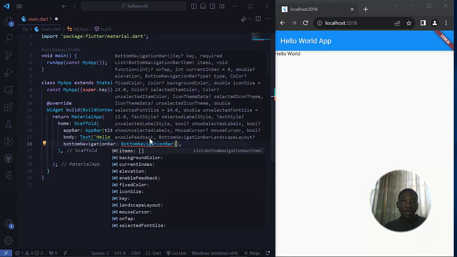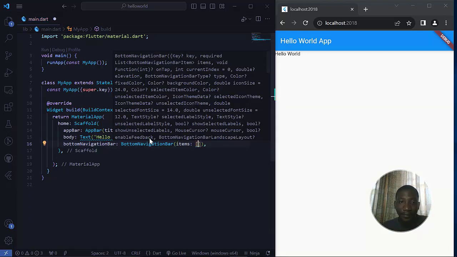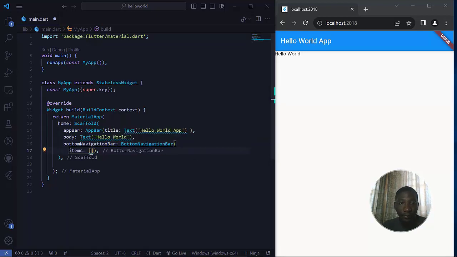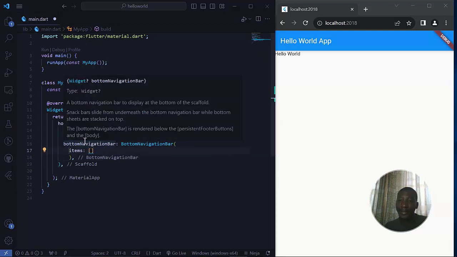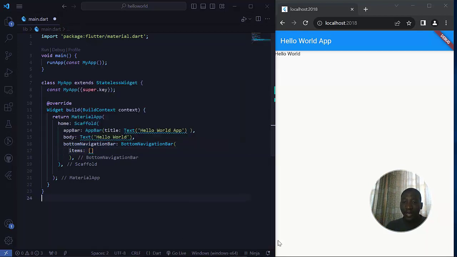Now, this BottomNavigationBar takes items. As you can see, it takes items. So if you understand what the bottom navigation bar is talking about, let me just break it down so that you can see it very well. It takes items here. Now, this items is a list. One thing about bottom navigation is that it's like a list of items at the bottom where you can have home, about, contact us, and the rest. But before we talk about that, we're going to explain what a list is, and we're going to jump back into that part.